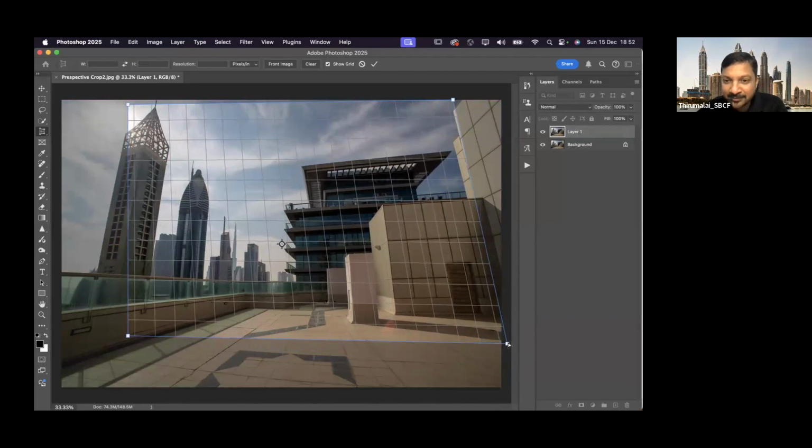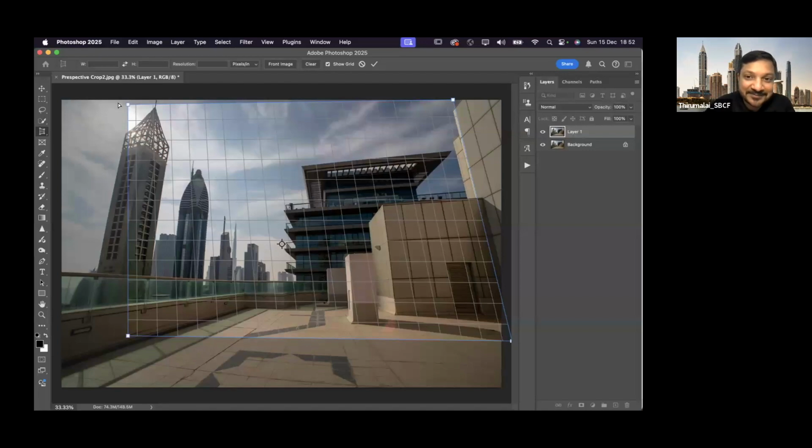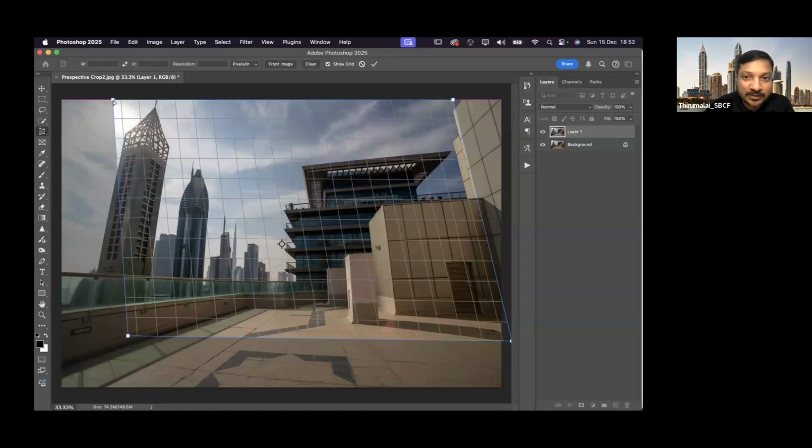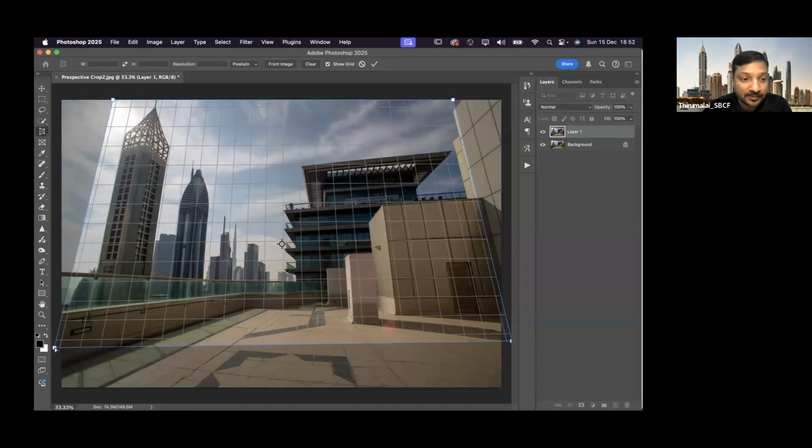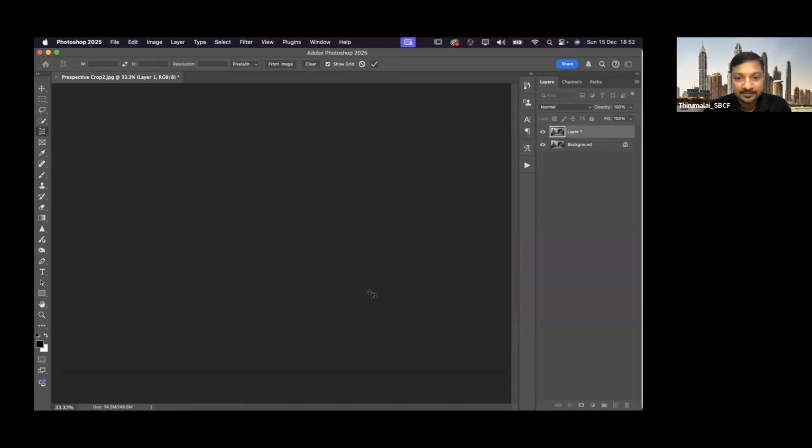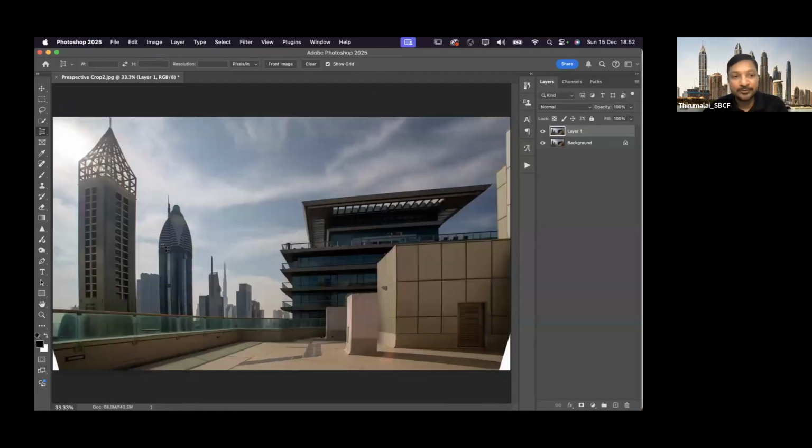As it is cropped, a considerable amount of the image will be cropped out, but it fixes the perspective. This usually happens when we use wide angle lenses or when you're very close to tall buildings. So I have set it, and now I say accept. You can find that the edge of this particular image is now parallel to the edge of the frame.